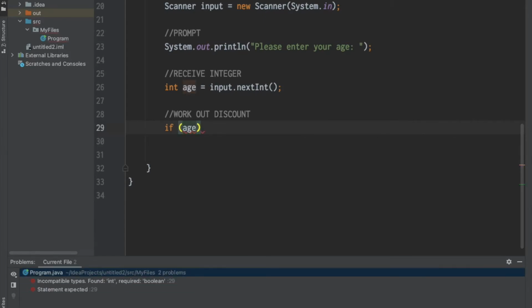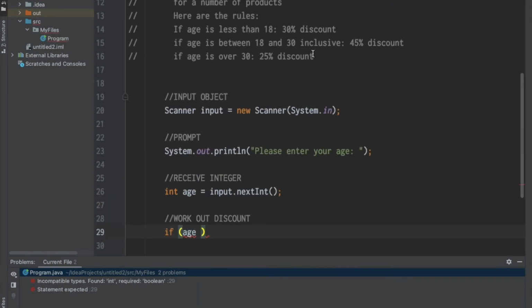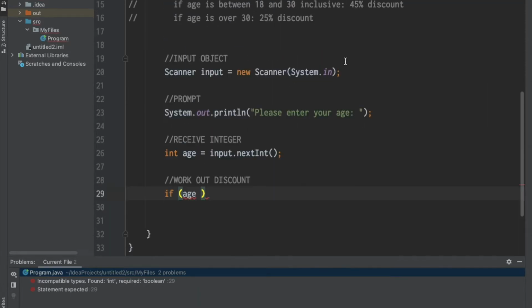Now, what value of age? What's the condition for the first discount? If it's less than 18, right? So less than sign 18. It doesn't say include 18. It just says less than 18. So if that's the condition, then I put a squiggly bracket at the end and hit enter. When I hit enter, it adds the closing bracket.